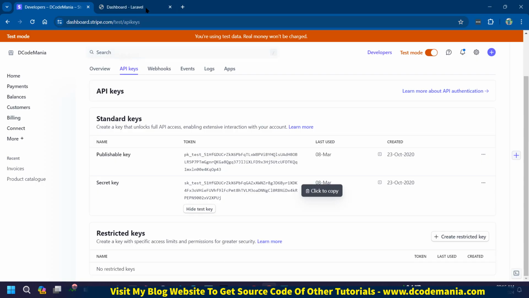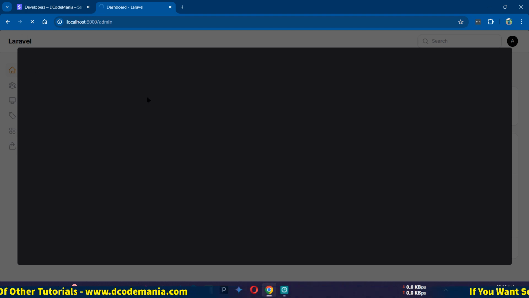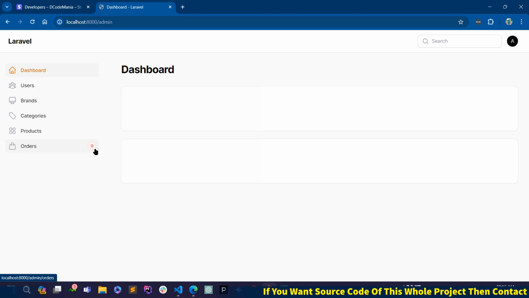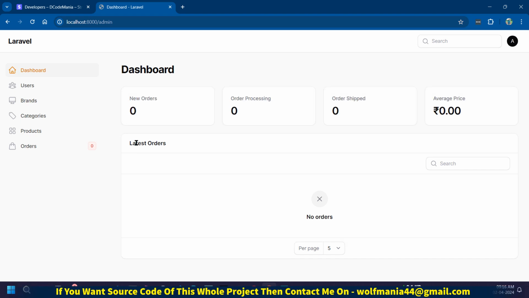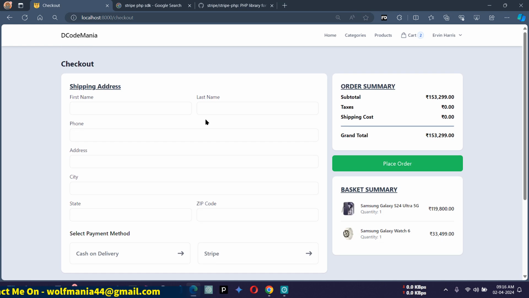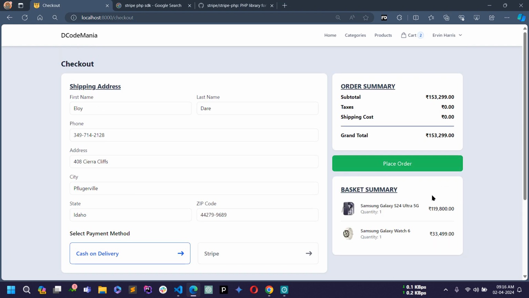In another browser I have already logged into my admin panel, and here you can see there is no order. The order count is showing 0. So first we will create an order from the customer panel, and let's see if all is working properly or not. This is the customer panel, and I have already logged in with this user. Now let me fill all the fields and select cash on delivery for now.